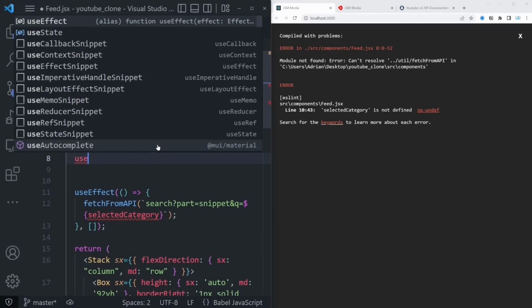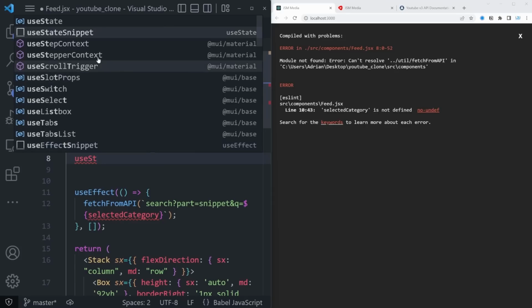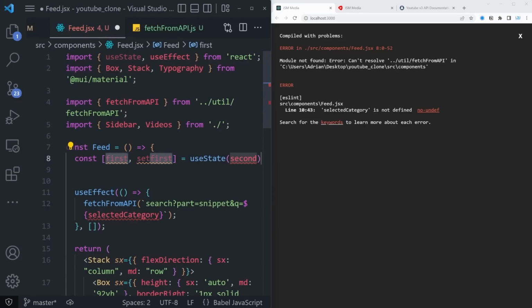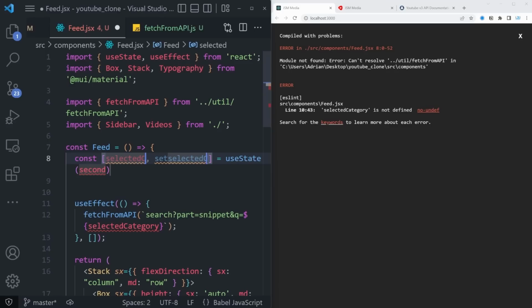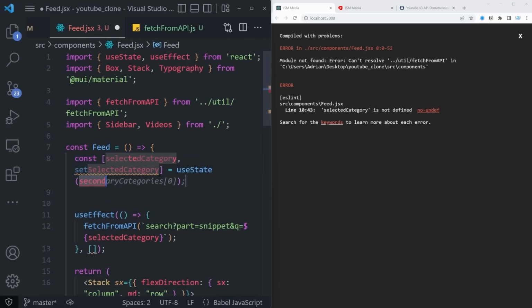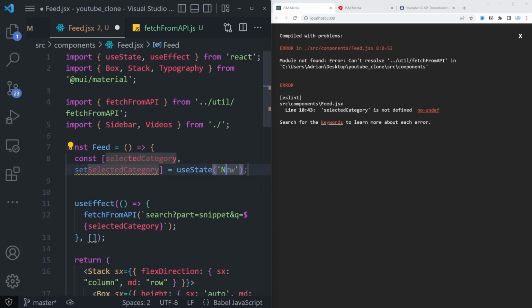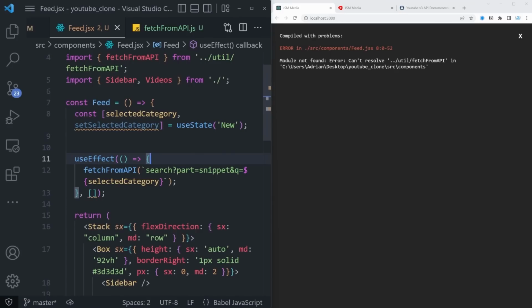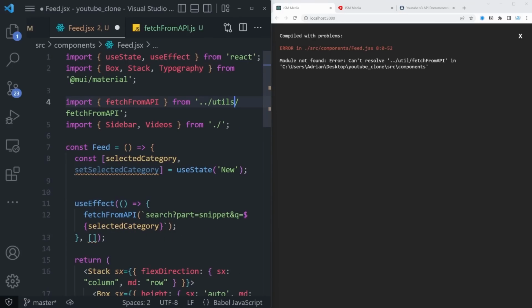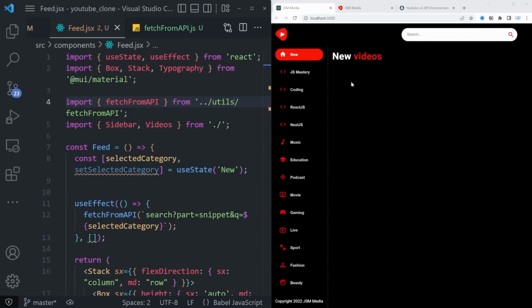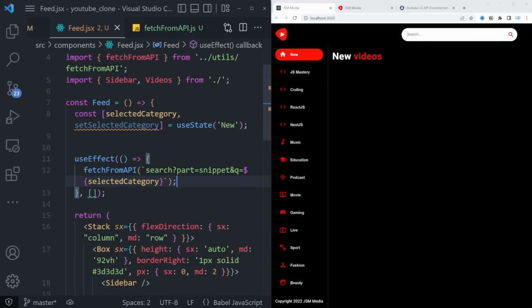So let's start typing useState. We can use this function that's going to create it instantly, and we can say selectedCategory, setSelectedCategory, and then at the start, it's going to be set to New with a capital letter N. There we go. Now it looks like I missed an S right there. That's supposed to be utils. And now we can see our application again. Since we're using this variable right here inside of the useEffect, we also have to provide it inside of this dependency array. That means that it's going to recall this function whenever we change a category.